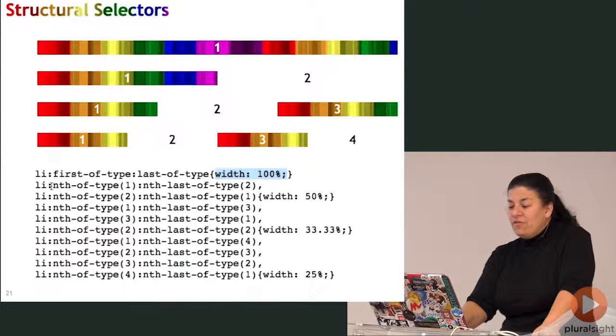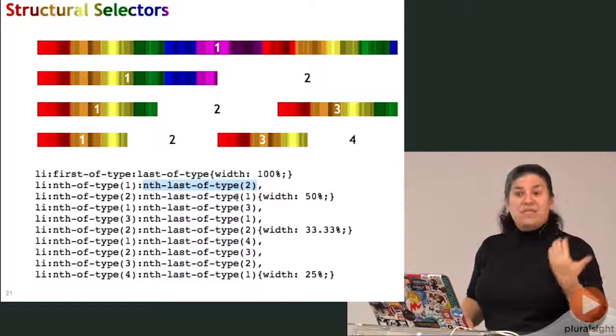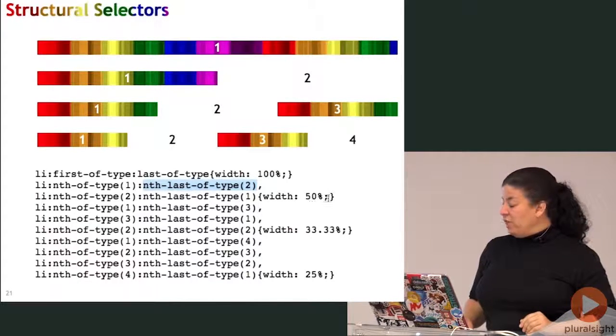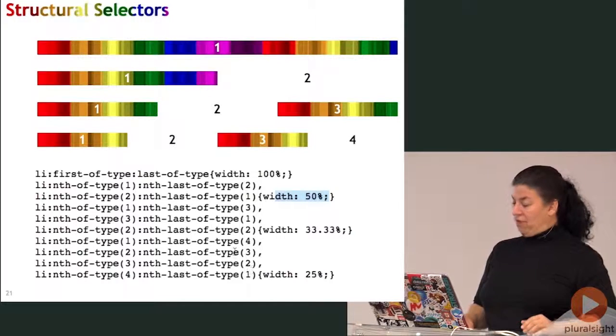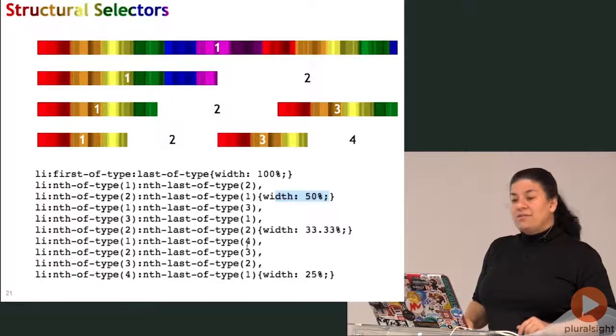If it's the first of its type and the second to last of its type, right? If both those conditions are true, it means that there's only 2 elements. So also if it's the second of its type and also the nth last of type 1, that means there's exactly 2. So you can make it 50%. I'm going to skip the third one just because you can't go through all of them. And then li nth of type 1, which is also nth last of type 4, means there's exactly 4 items.